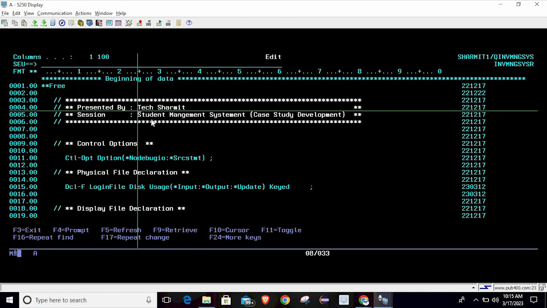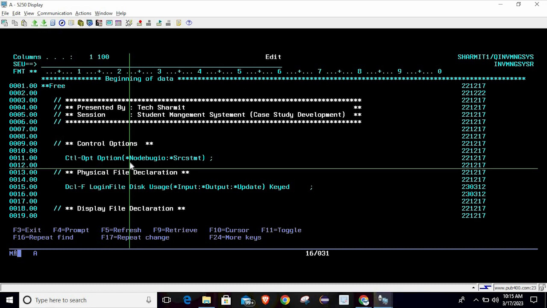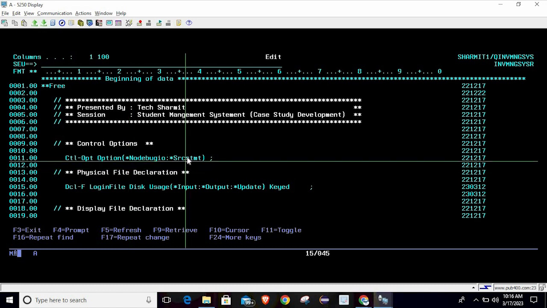This is the comment we have noted here just for clarification. Firstly, we are declaring the control option. Right now we are declaring two control options: *NODEBUGIO and *SRCSTMT. NODEBUGIO is for debugging purposes, so whenever we take the program in debug mode, it will not show the input output operations on the file again and again. And SRCSTMT we are using so that if there is any failure in the program, then for checking the spool file, it will help us provide the exact source statement line number. Okay, so this is about the control option.